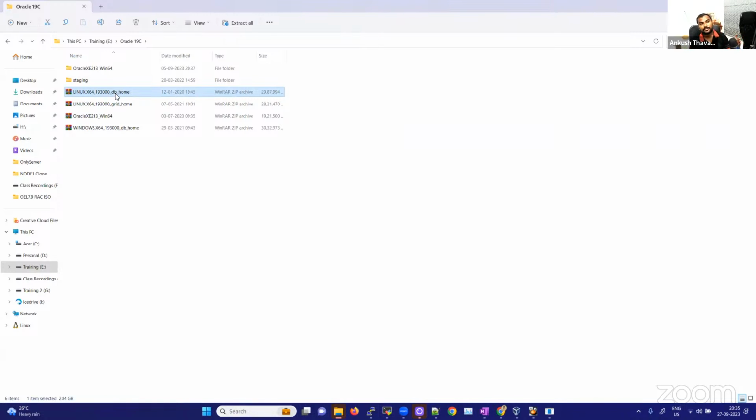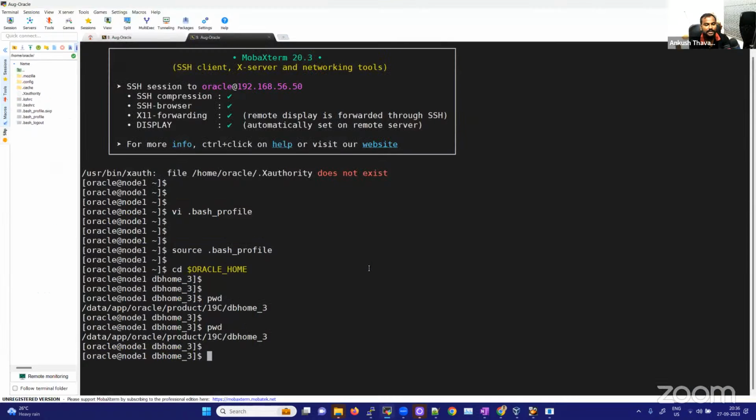Don't get confused. The first day we downloaded Oracle Enterprise Linux from edelivery.oracle.com. Then we downloaded the Oracle 19c software, which is my database software. Earlier it was server software. Now it's database software. This database software, I am going to click on SFTP.